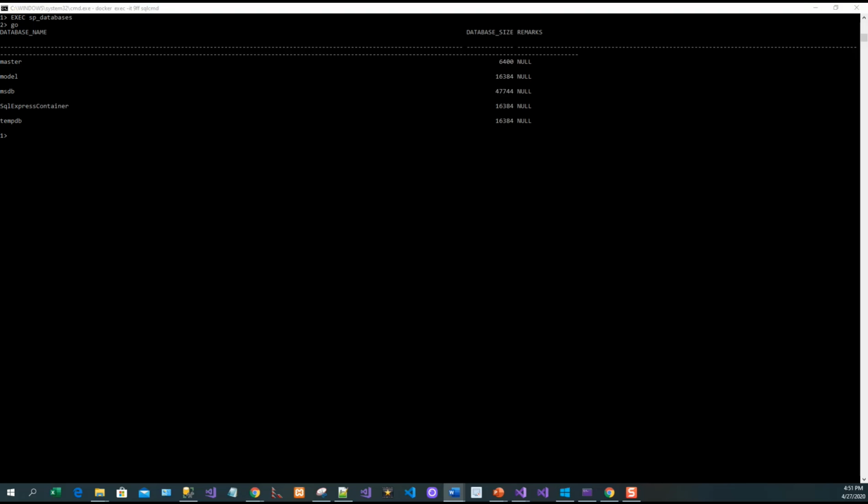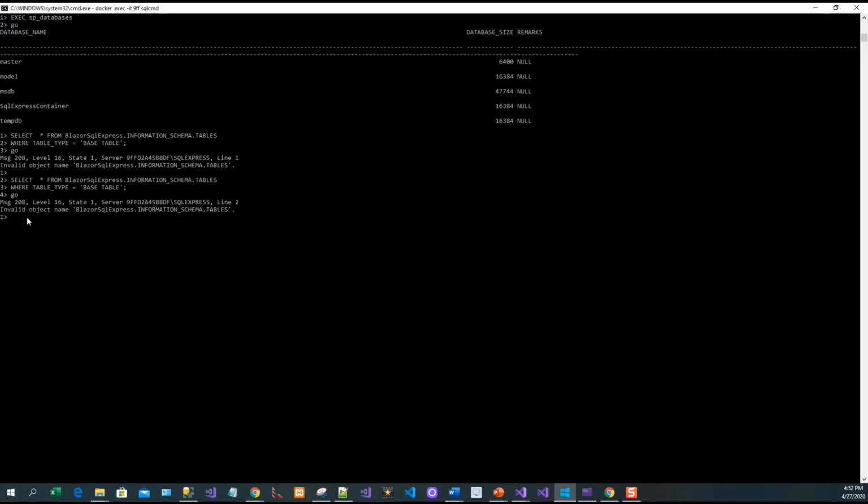So that's also in my clipboard. So I will just copy from the clipboard and then issue this command and then go. It is giving me some error. Invalid object name Blazor SQL Express. Okay, so now I'll have to change it to the database name. It was not the correct database. Let me type it out in front of you.